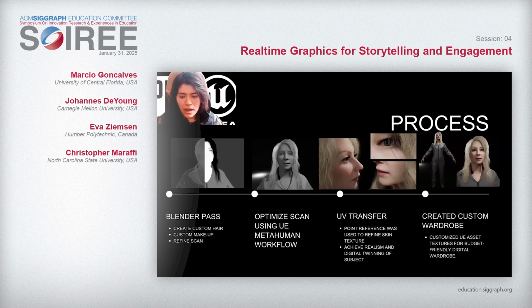So after that, I purchased an outfit from the Unreal Engine marketplace, and I customized it by adding a metallic specific material so it looked exactly just as she had. So after adding some environments and lights, Eva came to life.